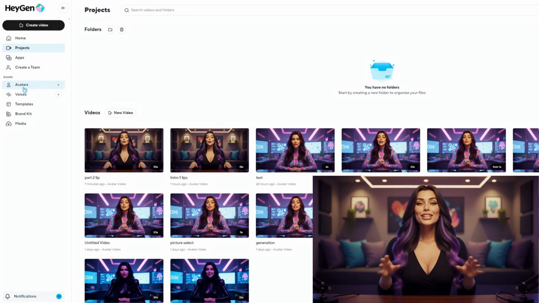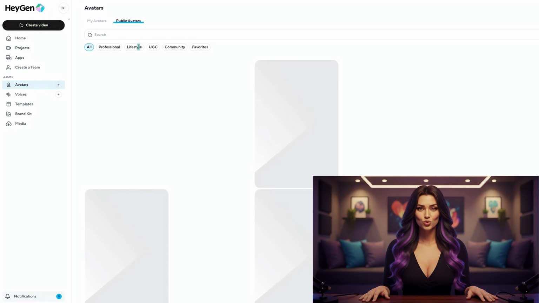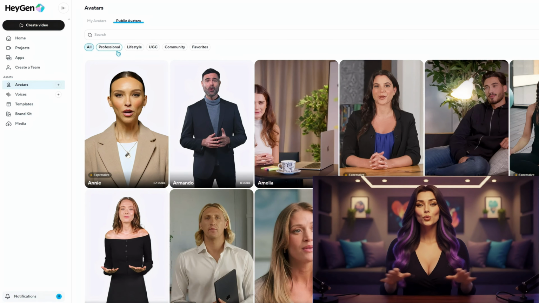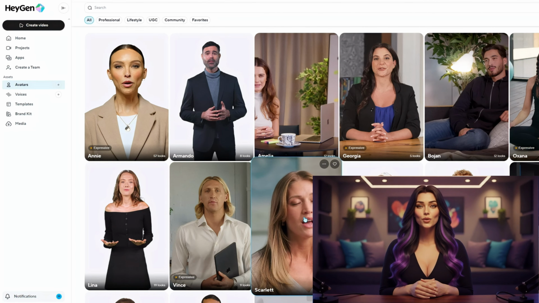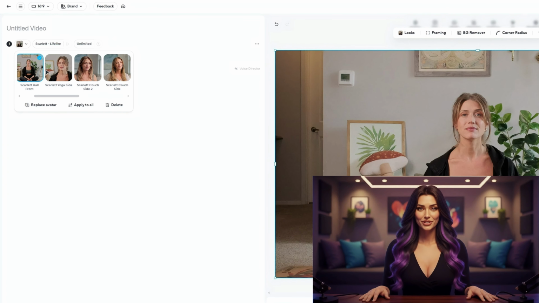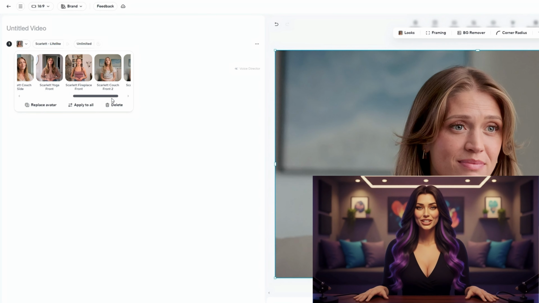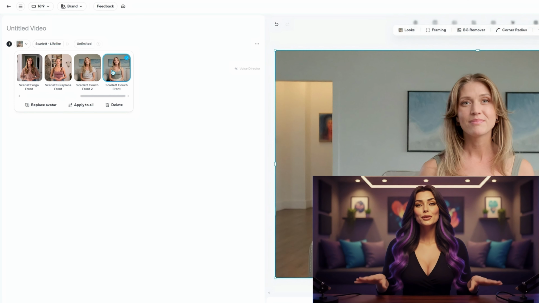Oh, and here's a quick tip. If you don't feel like creating your own avatar, you can use one of the public avatars available right inside HeyGen. There are tons to choose from. Just pick the one that fits your style or project. Each public avatar comes with its own unique look and voice. And the best part is, everything's already set up for you. Super easy, super quick, so you can focus on creating your content instead of starting from scratch.